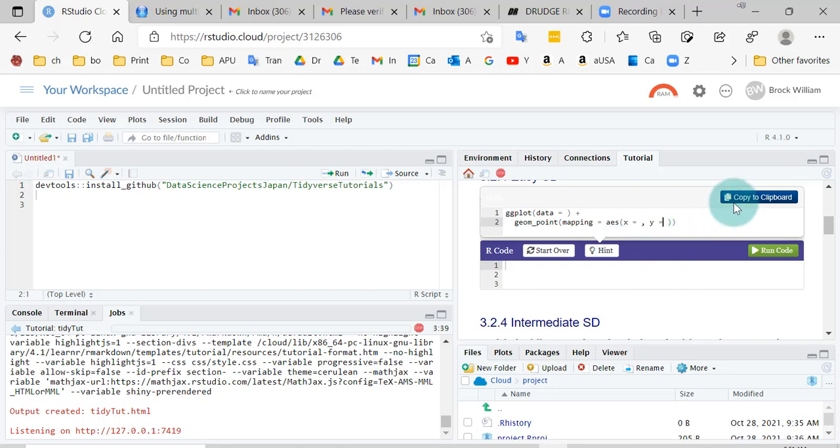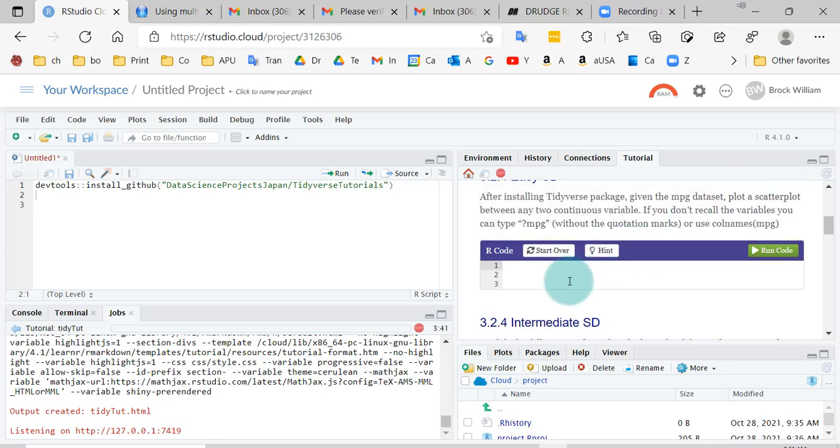And you could copy this to the clipboard and put it in here, and then fill these out. For example, you would put mpg in here, and then you would decide on two variables that you want to plot here, and you would run it.